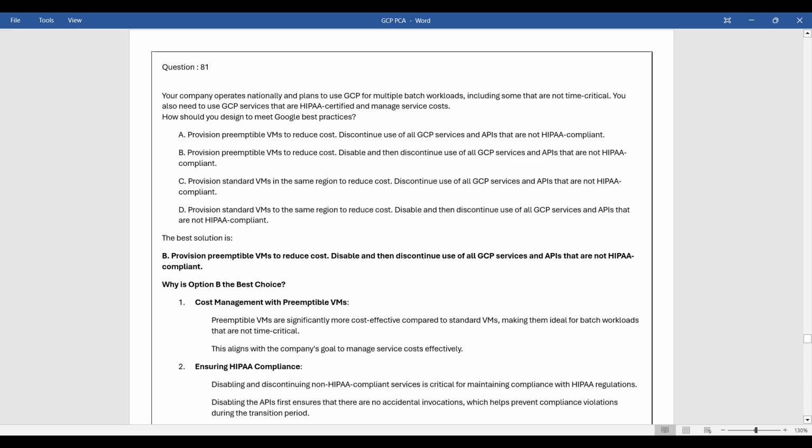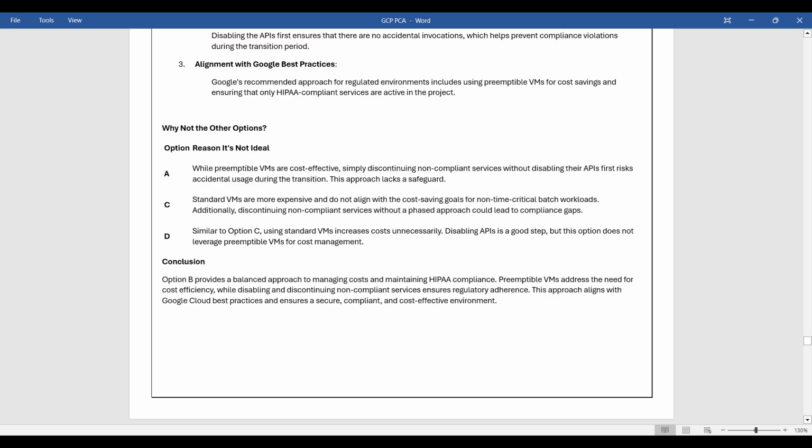2. Ensuring HIPAA compliance. Disabling and discontinuing non-HIPAA compliant services is critical for maintaining compliance with HIPAA regulations. Disabling the APIs first ensures that there are no accidental invocations, which helps prevent compliance violations during the transition period. 3. Alignment with Google best practices. Google's recommended approach for regulated environments includes using preemptible VMs for cost savings and ensuring that only HIPAA-compliant services are active in the project. Why not the other options?